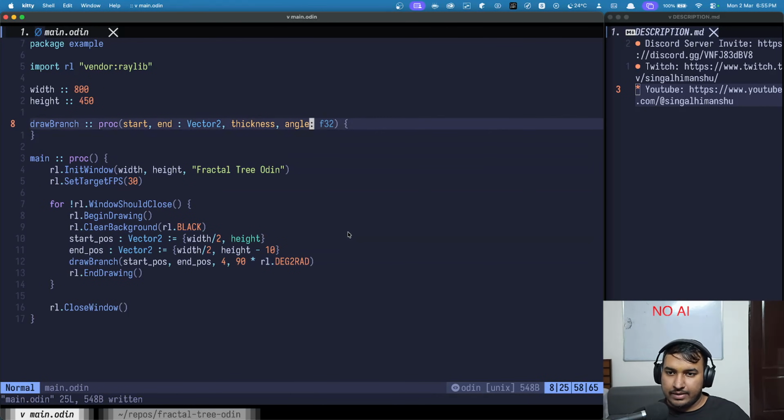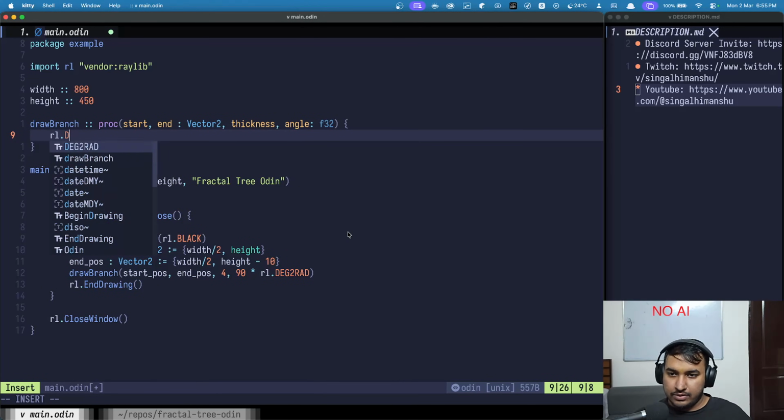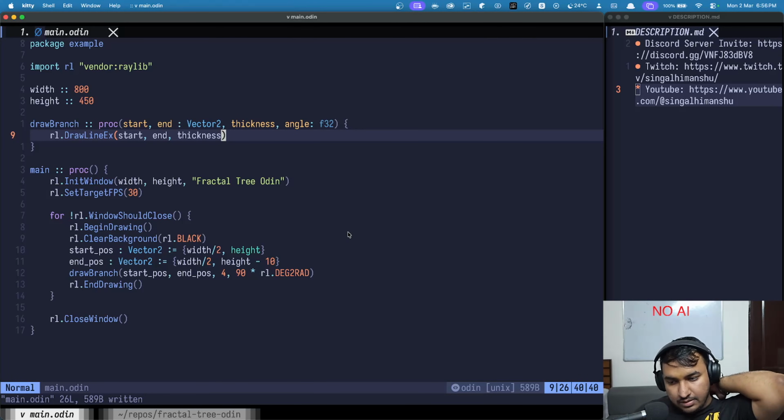Now let's come back to our draw branch. What you want to do, simply, first of all, here is you do rl.DrawLineEx. You pass in the start, the end, the thickness. Right, so right now we aren't using the angle, because I will come up with the angle stuff.